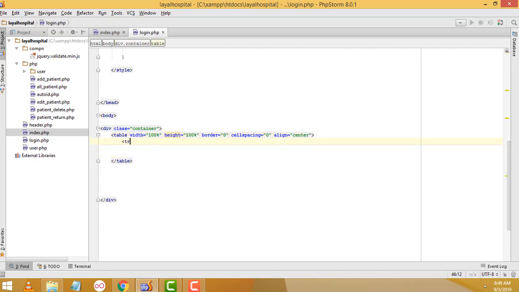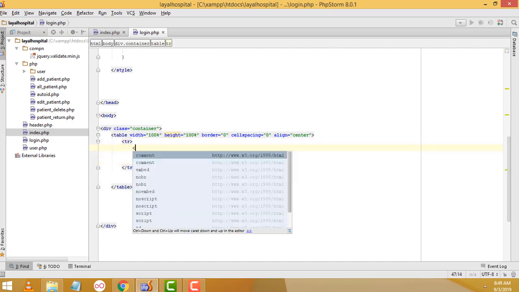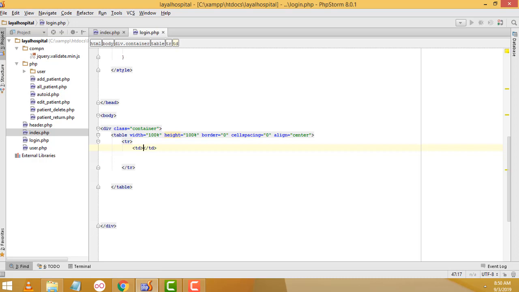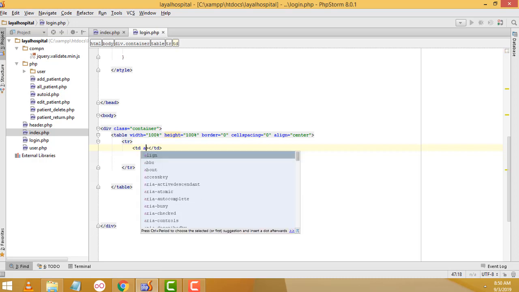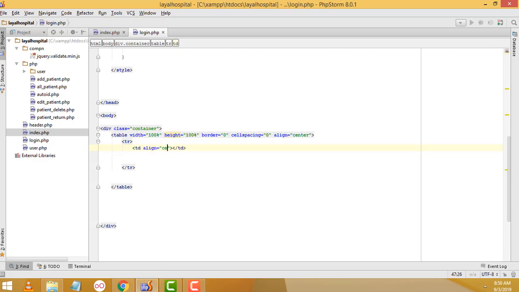After that, you have to write tr, and here td. Here we have to write first align center, valign middle. Right. That's the thing we have to write inside the td.